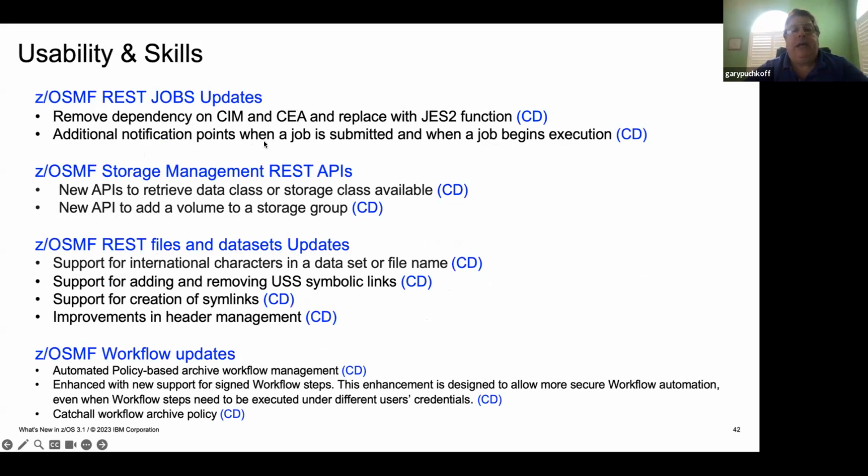We've added additional notification points for jobs so that you can be told when they're submitted and when they begin execution. There are storage management REST APIs for data class and storage class, as well as an API to add a volume to a storage group. There are REST APIs for files and data sets that now support international characters in the data set or file name. We support manipulating USS symlinks, creation of symlinks, and we did some improvements in header management around that service.